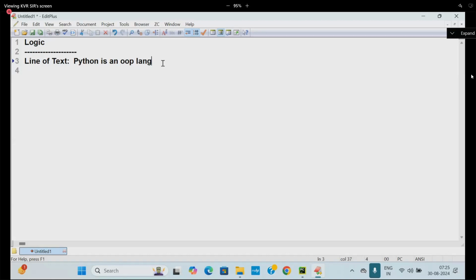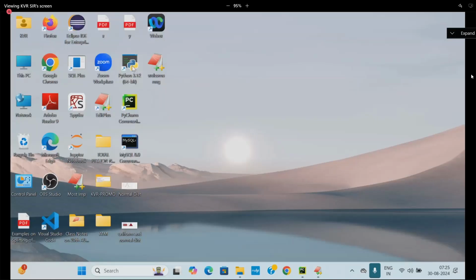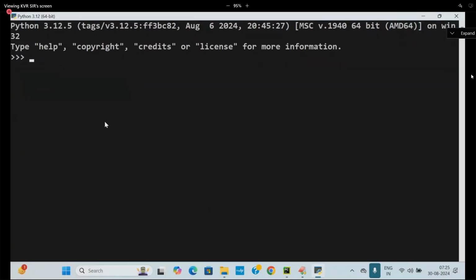Sit up. So here, enter line of text: Python is an object-oriented programming language. Now I need to find out the number of characters without using the len function. How do you find out the number of characters here? Go to the Python environment to test one instruction at a time. We'll run as administrator. Here I will take s is equal to something like that. len of s, you see, it is going to be 21.